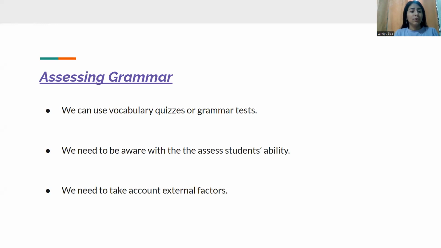In this, we can use vocabulary quizzes or grammar tests. They are important because they help students to develop and improve their abilities or skills like listening, speaking, reading, and writing. At another point, we need to be aware of assessing students' ability. Why? It's necessary for teachers to identify the relationship between the skills, for example, between listening and speaking, speaking with writing, reading with writing, writing with listening, and more.